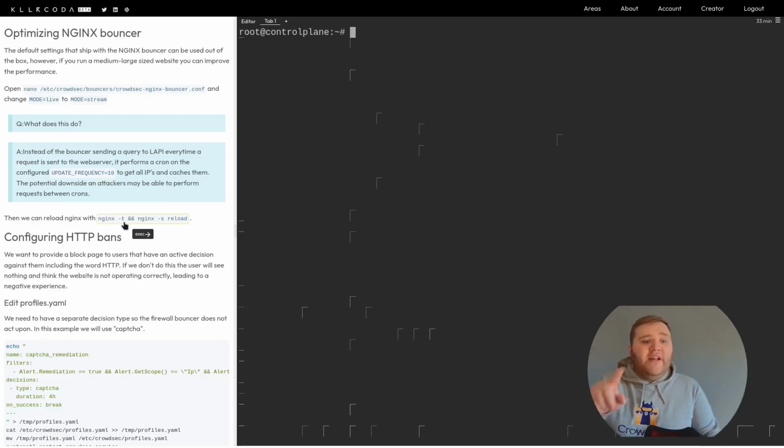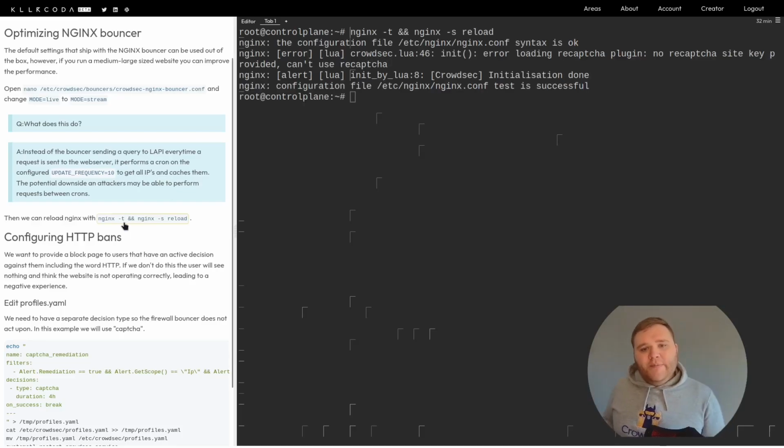Once that's all saved, we then need to go and reload Nginx by clicking on this next command just below the blue boxes. In short, what this does is nginx -t tests the configuration files to make sure they are valid. If they are valid, because of the AND clause, it will then reload Nginx. So clicking on this, we can see that the syntax is okay, and so it has reloaded.